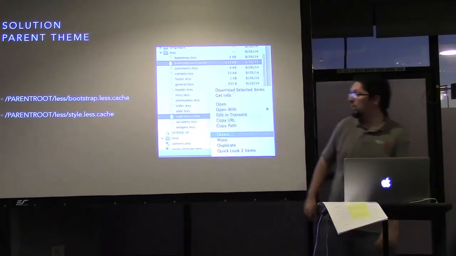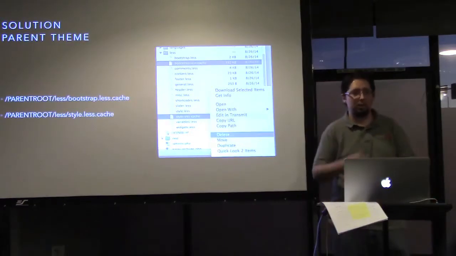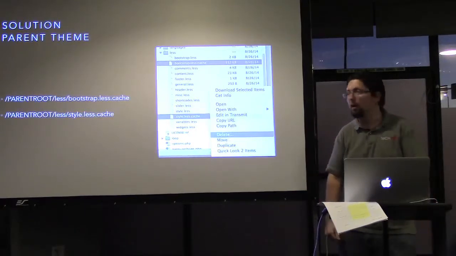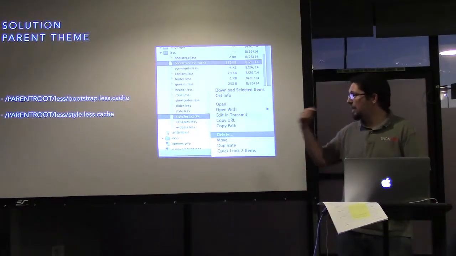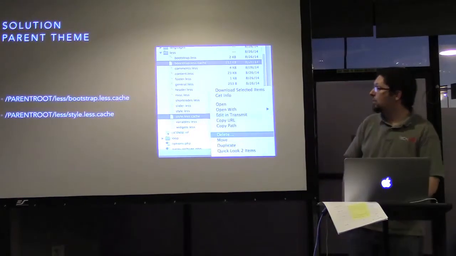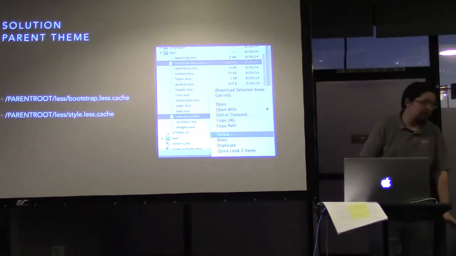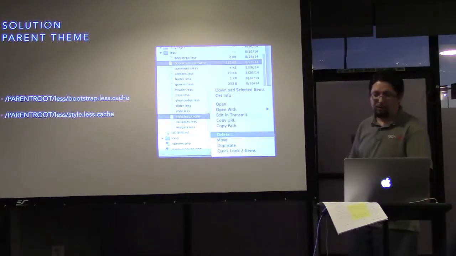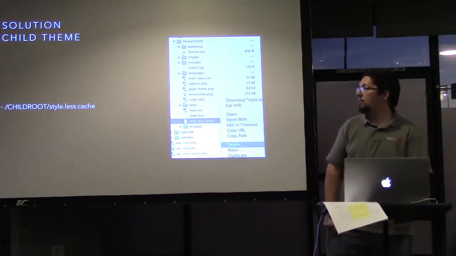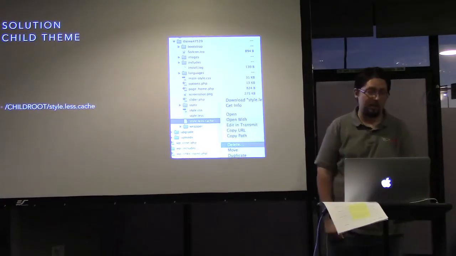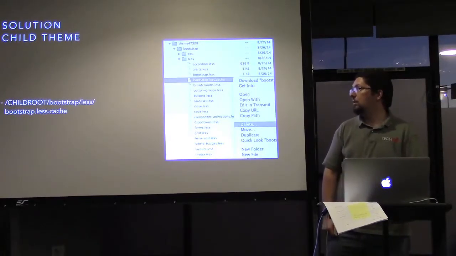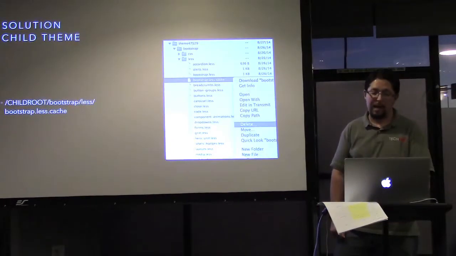So we're going to start with the parent file. I just called it parent root, whatever your parent theme is or framework is. In this case, I was using this thing called Cherry Framework. So inside that Cherry Framework folder, inside our WP content folder, we need to find inside the less folder 2 files, bootstrap.less.cache and style.less.cache. We very simply use an FTP client and delete those 2 files. In our child theme, we've got a file right at the root of that child theme called style.less.cache. We get rid of that. And inside the bootstrap folder, bootstrap less cache, we get rid of that.